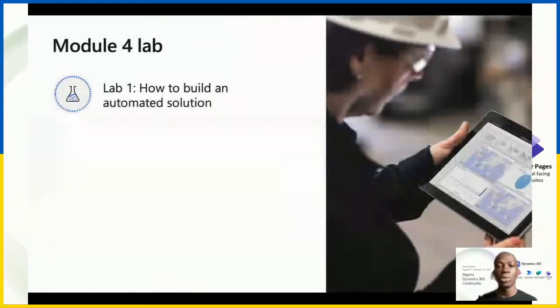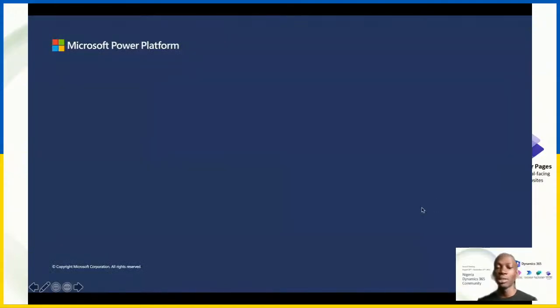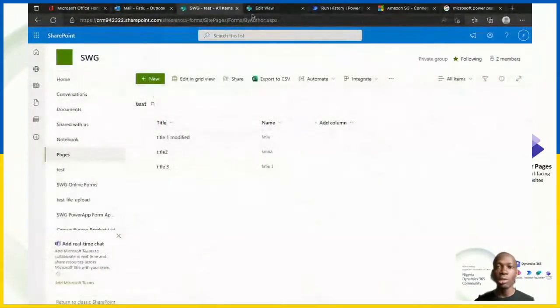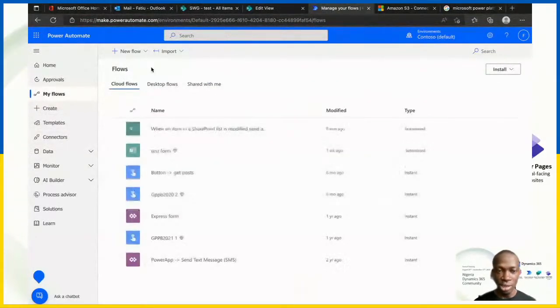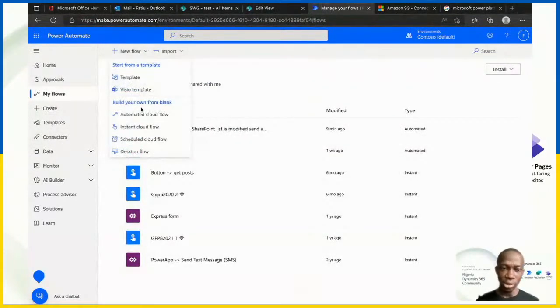So how to build an automated solution. I'm going to be sharing a link to the lab basically, and I think that's the end of the slides. So just like a very quick one, we have, like I said, three different types of triggers. So let me try to create, I've created an automated cloud flow.